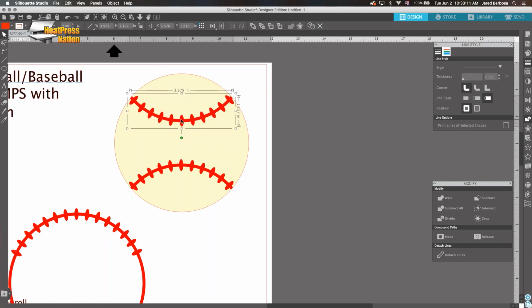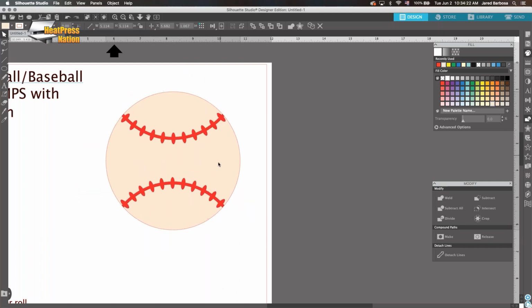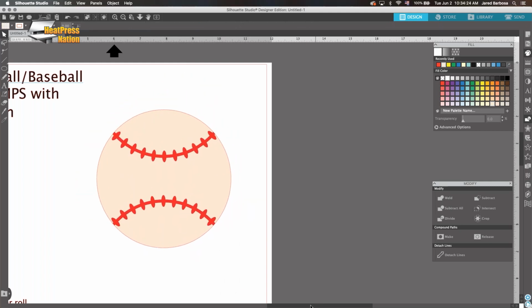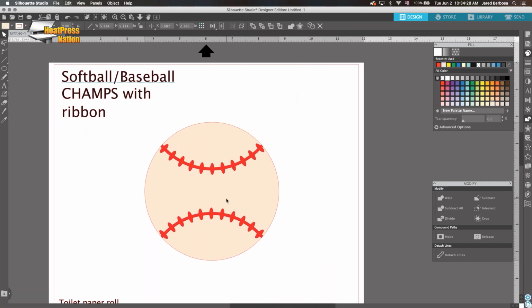I'm just gonna line these up right here. Boom. So here's my baseball. I'm gonna group these together just so that way they can stay in place. So now, boom. All right. Now, I did say that we're doing softball, baseball champs with ribbon.